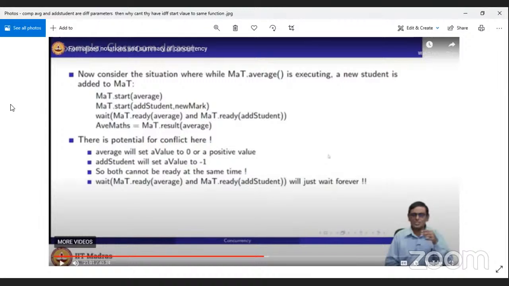Average is initially zero when nothing is calculated, and it returns the positive value whenever the average is calculated, and add student returns -1 when a student is successfully added in the list. So you are trying to access the same variable in both, right?